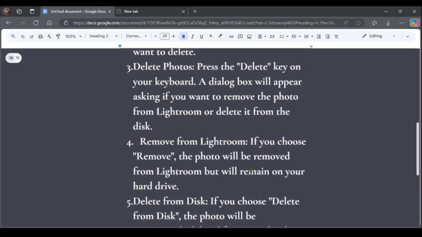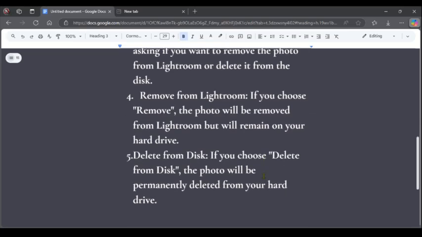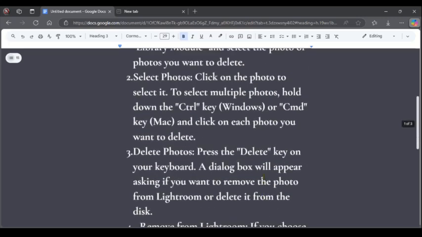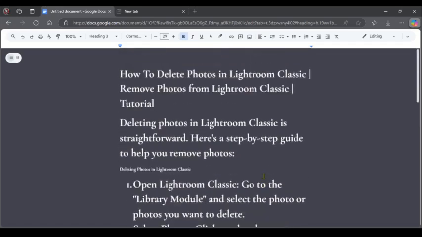So if you choose Remove, the photo will be removed from Lightroom but will remain on your hard drive. If you choose Delete from Disk, the photo will be permanently deleted from your hard drive. And those are the two methods by which you can delete photos in Lightroom, or you can also delete photos from Lightroom and also reflect it on your hard drive.